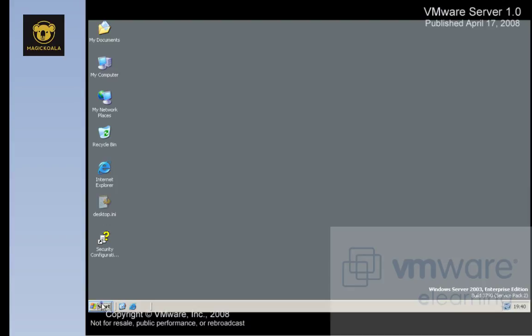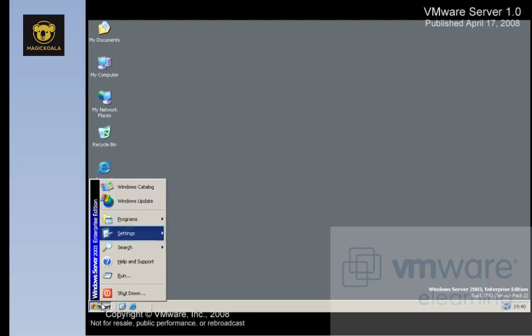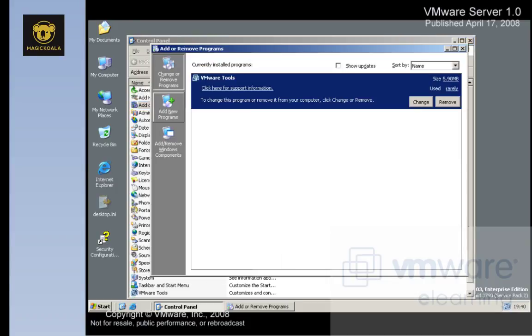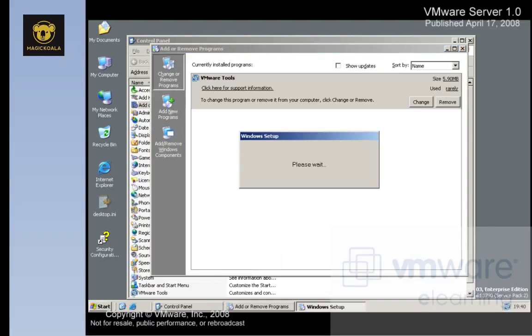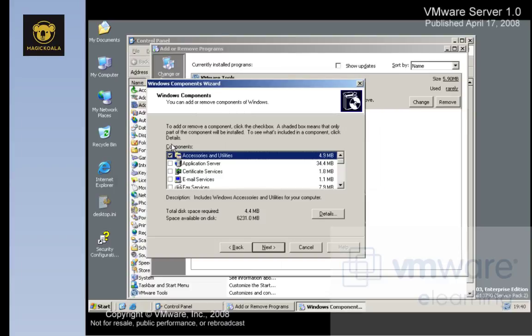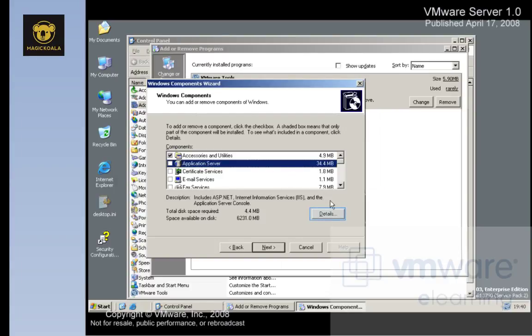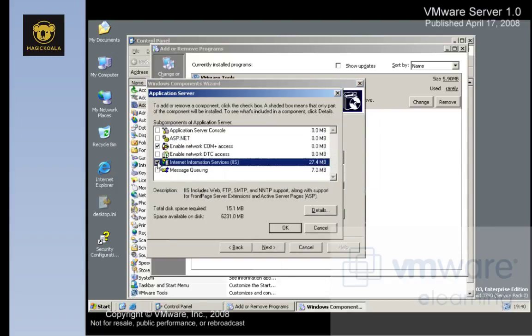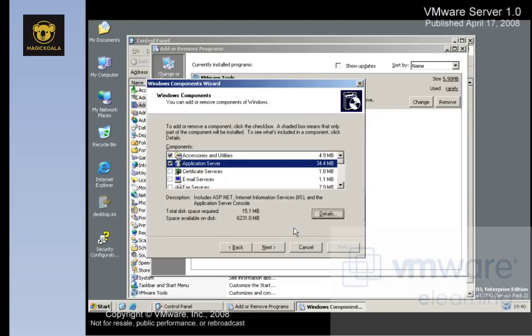If you go to your machine and click on Start, choose Settings and then Control Panel. From here, select Add or Remove Programs. This will bring up the Windows Add and Remove Programs dialog box. Click Add or Remove Windows Components and select Application Server and click Details. From here, select Internet Information Services and click OK.